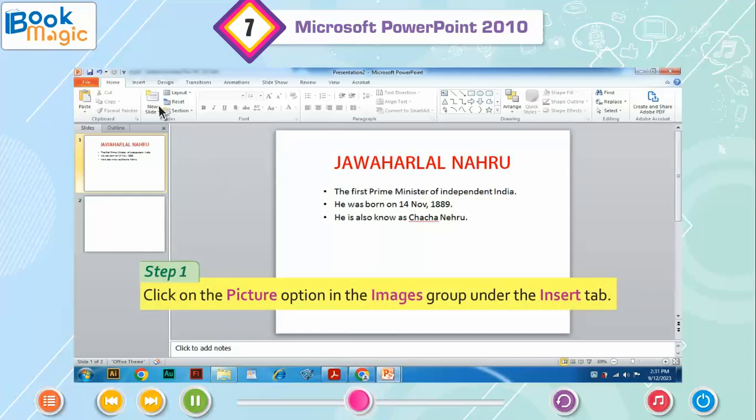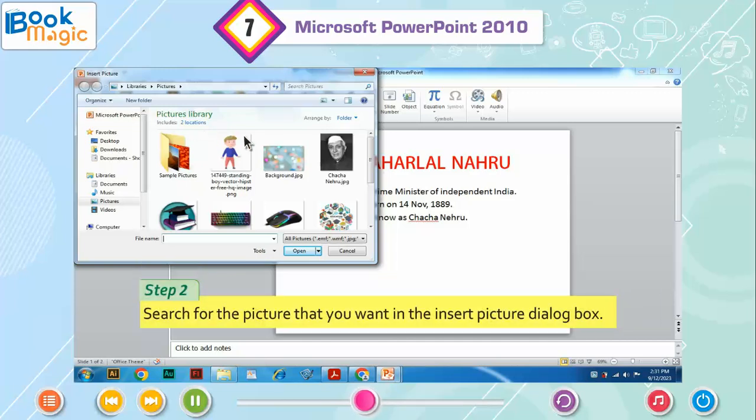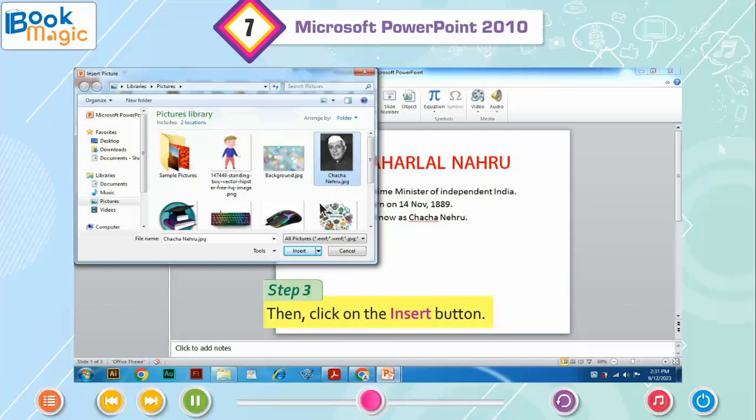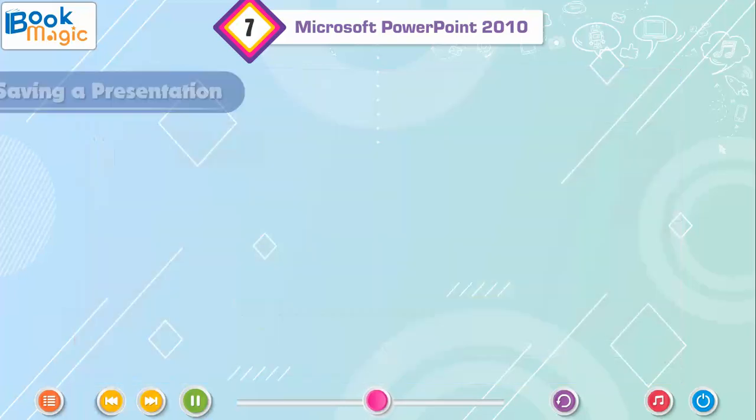Step 1. Click on the Picture option in the Images group under the Insert tab. Step 2. Search for the picture that you want in the Insert Picture dialog box. Step 3. Then click on the Insert button. The selected image is added on the slide.